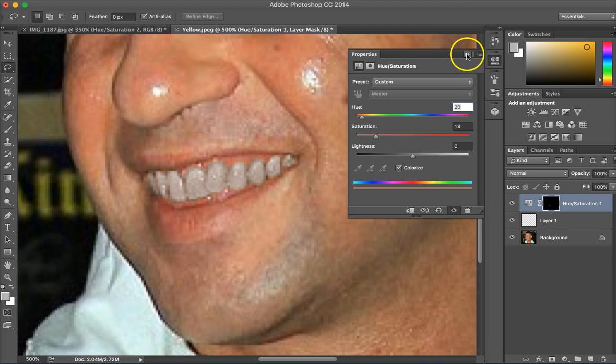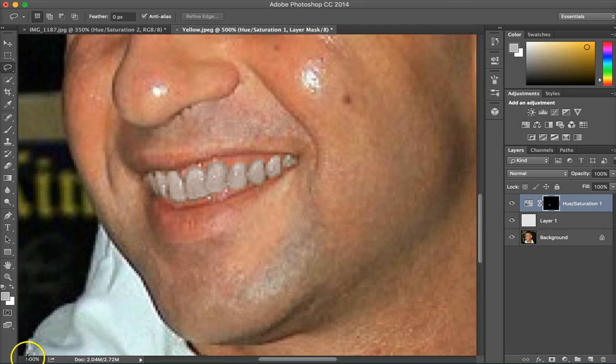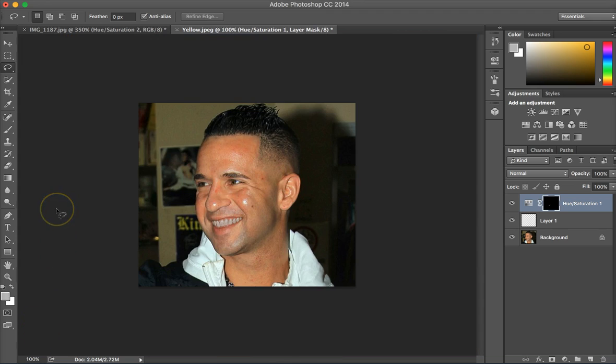So what we do at this point, we're going to go ahead and zoom back out. And there you go. It's as simple as that. So this is after, and watch his teeth. That's before. After.